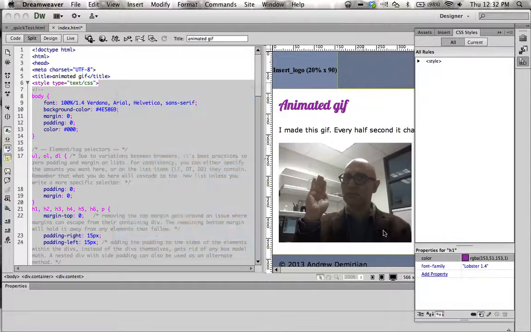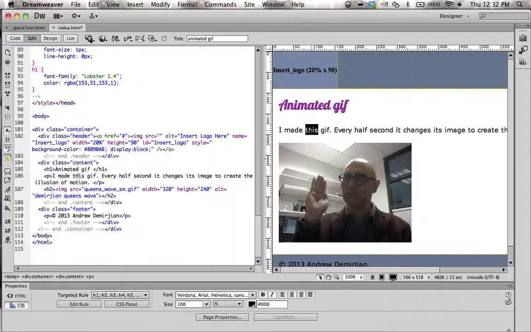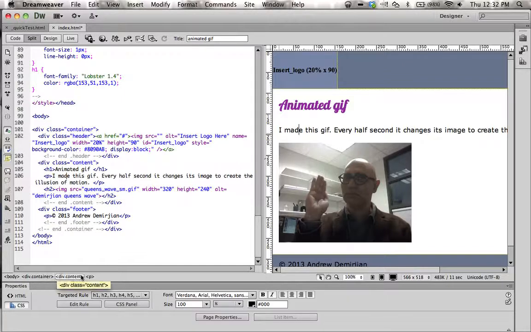Okay, I'm going to hit apply and then say okay. And here, sure enough, this is the Lobster font with that color. Okay, let's make a new rule with the paragraph text. So you can see here, if you select something, it tells you down here what is containing that, where it belongs. It's a paragraph tag within this container div.